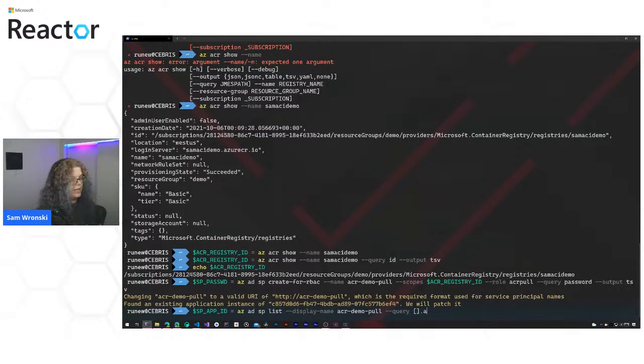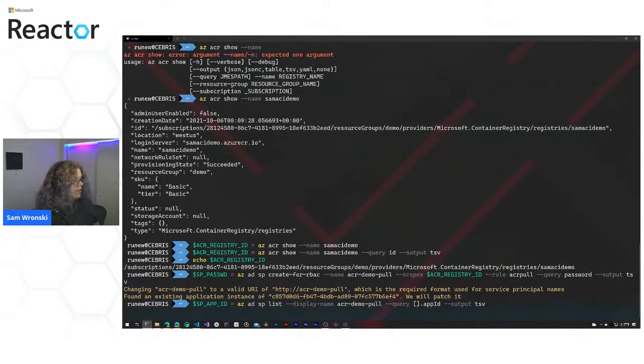And I want to query the app ID with another TSV output. So we're going to grab the ID of this service principal and use that. And so if we pull this, we should get something back. And that will give us both the password in this variable and the app ID that we can use to actually access our container registry. And that's the information we need to be able to interact with this in a way that Azure understands so that it can actually pull our image. So that is, I think, everything we need.